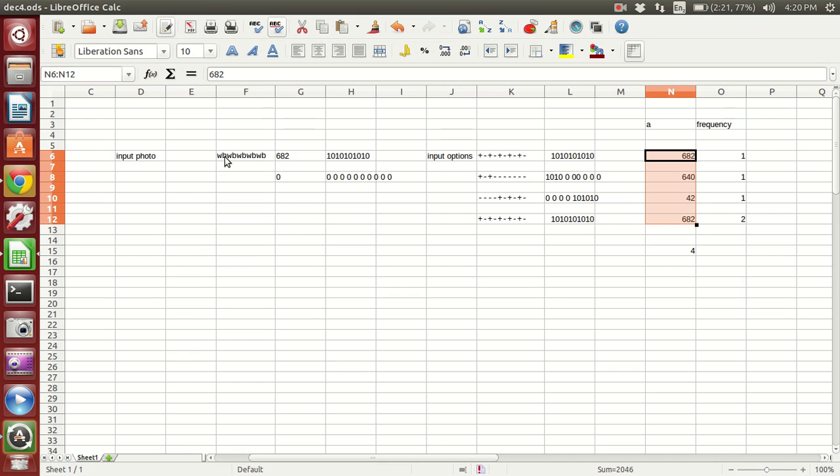Let's say we have the input string as this. So let's say we take W as 1 and B as 0. So we will get something like this. And the decimal equivalent of this binary number would be 682. Now our main task is to convert this number into this number, that is entire zeros, that is from this 682 to 0, and for that we are given some input options.